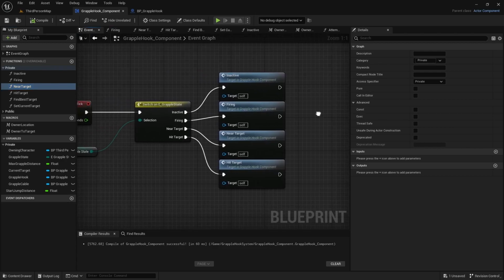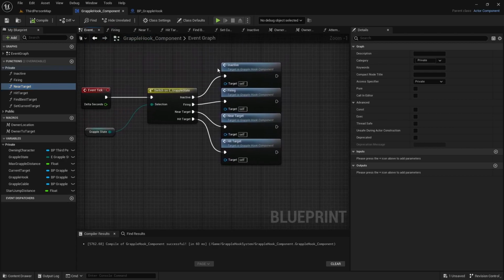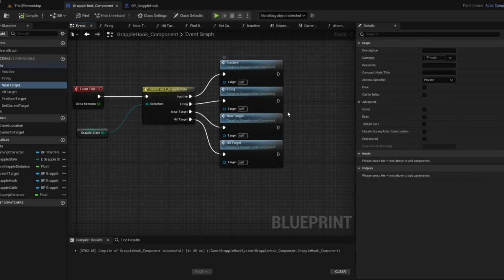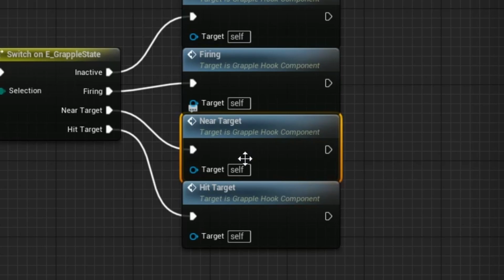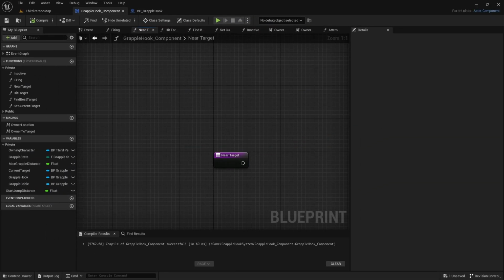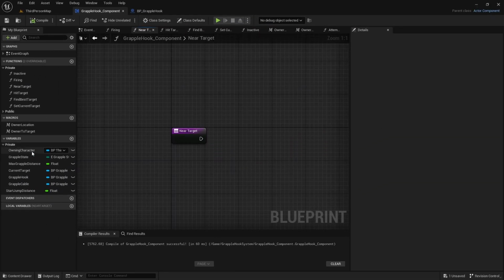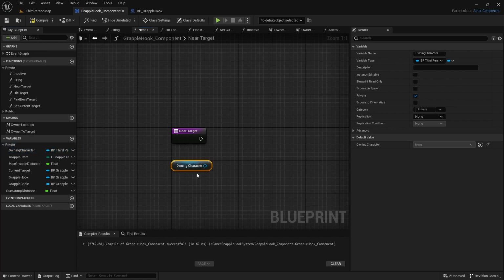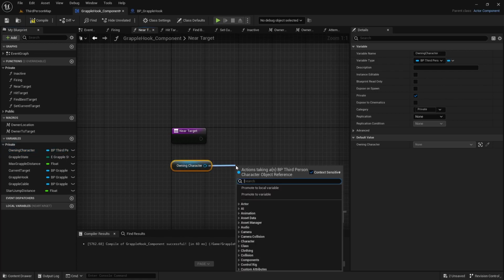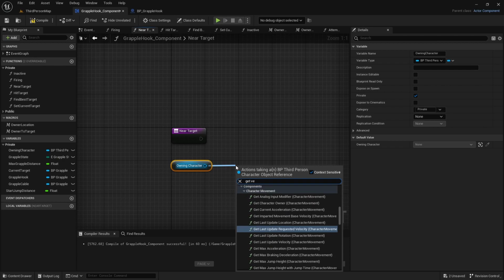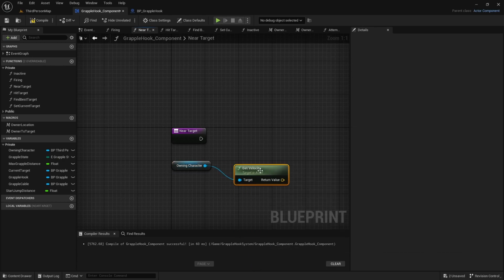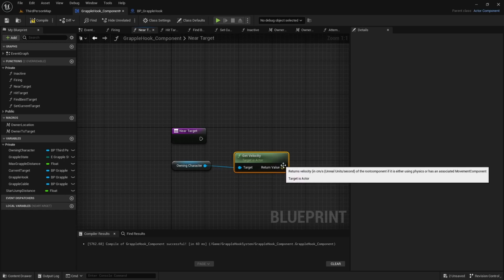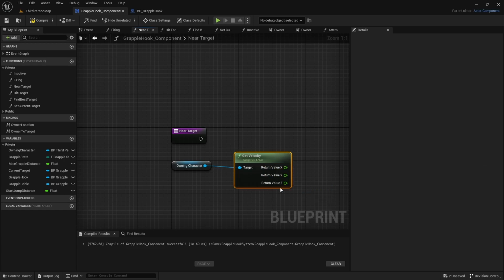So if you go over to our event graph, we've done our inactive. That's what we set up first. Now we've got our firing state set up. So now we're going to go into our near target. You can double click that. What we're going to do here is get our owning character. We're going to get the velocity. Scroll down to the bottom, get that. We're going to split the struct of the return value.